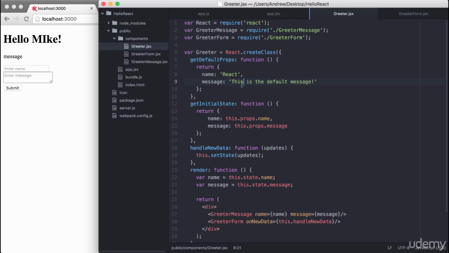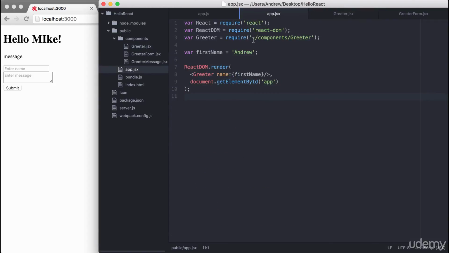In the next video, we're going to touch on one last Webpack feature. It's going to let us remove the annoying paths we have to type in order to require our components. It would be much more useful if we could simply type greeter just like that. But for now, we have to leave the components on, and that is it.